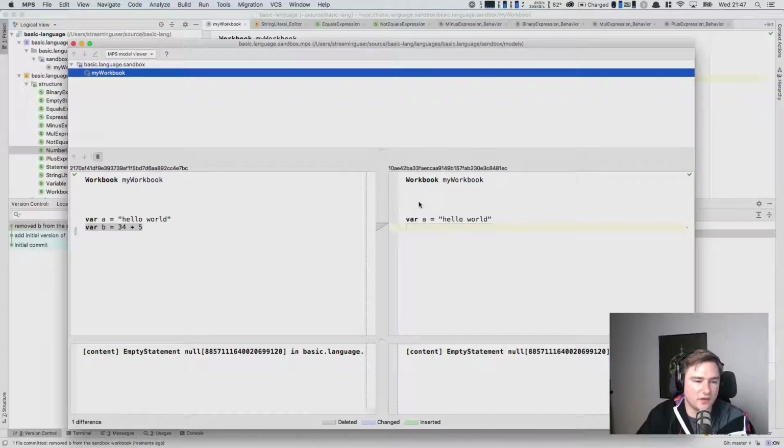So we haven't defined anything about how MPS should show the diffs for our language. You get this for free by the MPS runtime. It will load your editors and then present you a diff with the notation of your language.